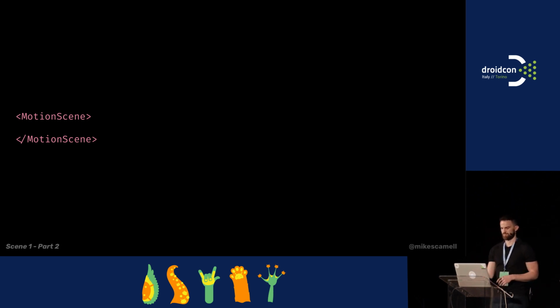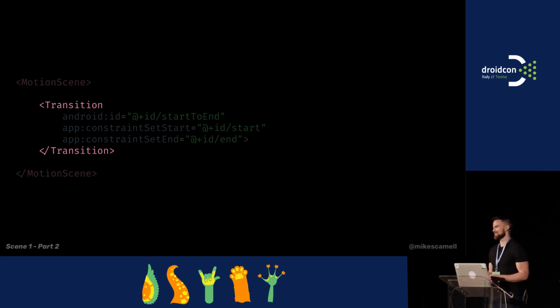You describe how you move from one part to the other using transitions. A transition can have certain attributes. It has an ID. It can have a start constraint set, like we're defining here, which tells it all the constraints it needs to use for the start of the transition. It also has a constraint set end, which defines what the layout's going to look like at the end of the transition. There are other attributes you can set for it. For example, you can set an interpolator, but these are the three attributes that we're going to use for now.